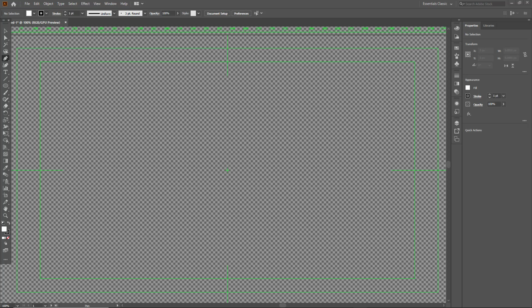Let's see how you can trace out a character in Adobe Illustrator to be animated in Character Animator. To do that, first of all, I already have my Illustrator app opened up. And if you don't know how to use Illustrator, you might want to check out my tutorial series on Illustrator before you go ahead with this lesson.